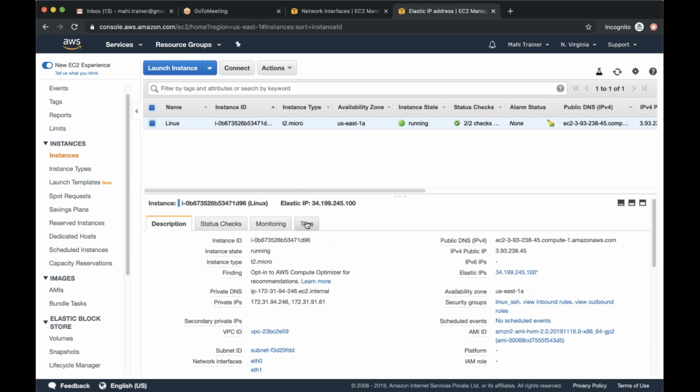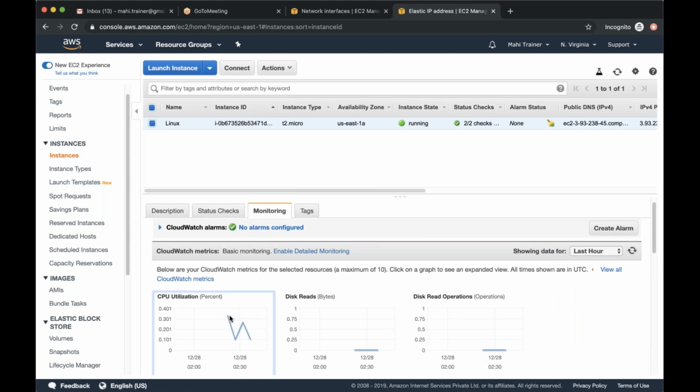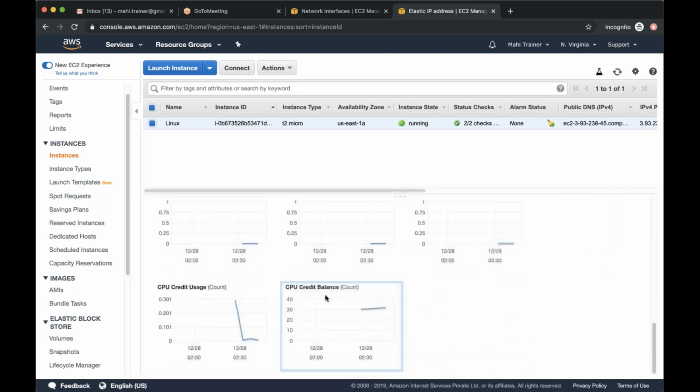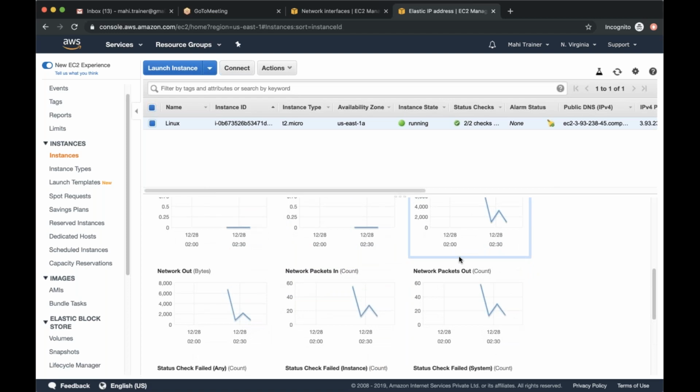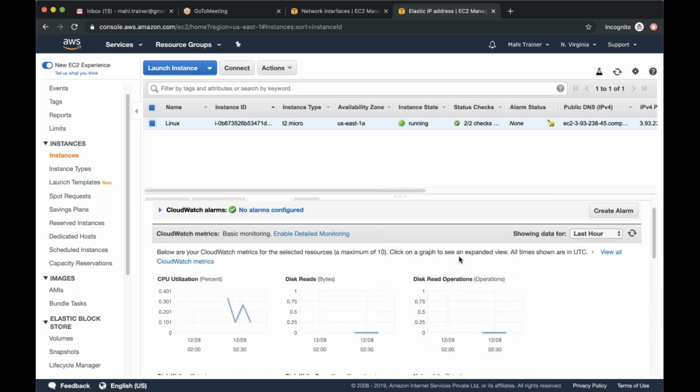If you see here under monitoring, basic monitoring is what is selected at the moment. Keep in mind that when you create an EC2 instance, as part of the setup, Amazon gives some basic monitoring metrics for free, mostly around CPU utilization, disk reads, network in, network out. So basically some hypervisor side metrics. It's not the OS side metrics, just the hypervisor side metrics that they provide for free.